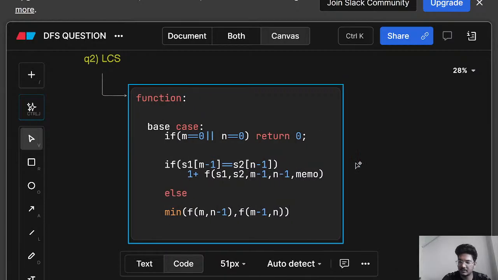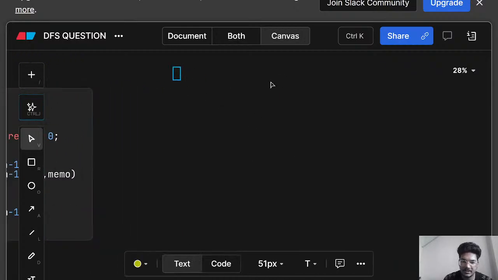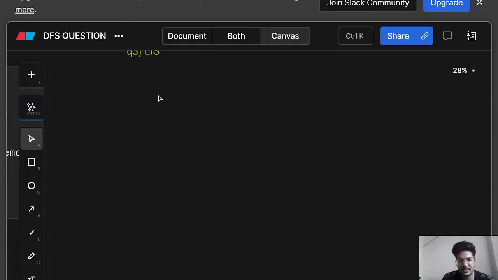Let's see what the next question is. After LCS comes LIS, longest increasing subsequence. In the last lecture, we already discussed one. So let's see question number three, LIS, longest increasing subsequence.